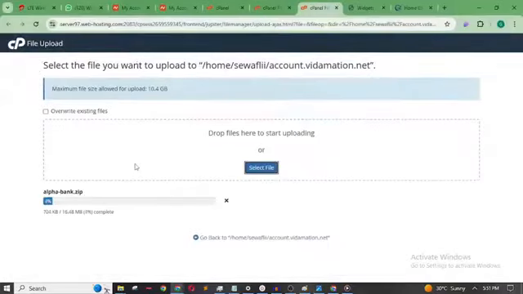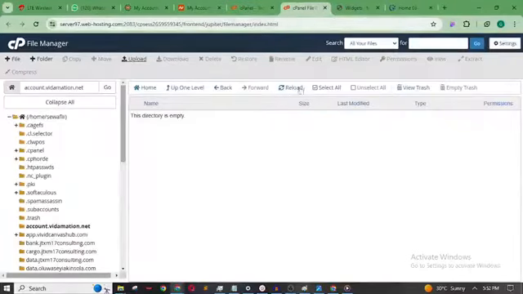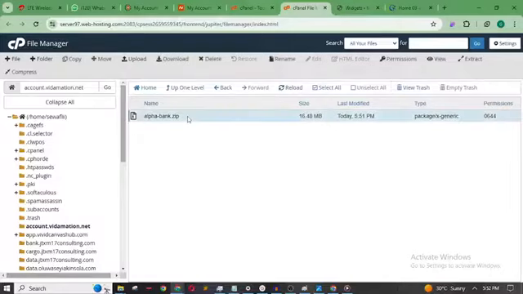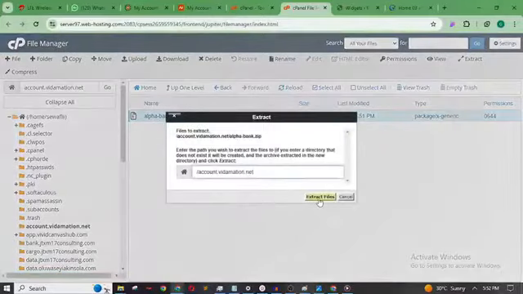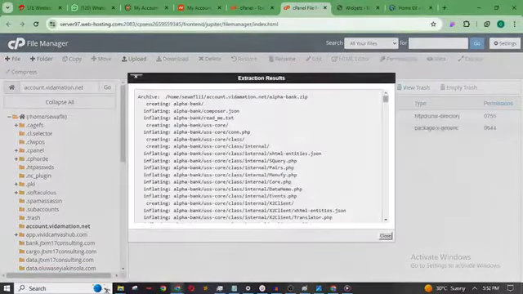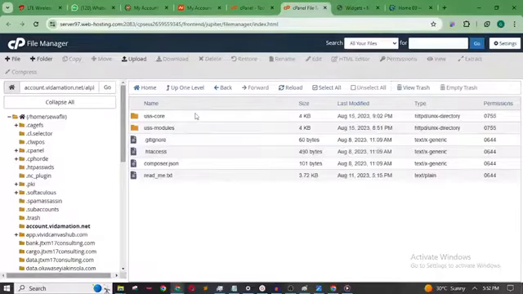It's going to load. You just have to wait till it reaches 100% and turns green. Once it turns green, then it has successfully uploaded. I'm going to close this tab. Now let's reload. You should find this zip file here. Click on it, right click, then extract. Just extract files. Then click on close. Now let's open the folder. These are all of the files we need.